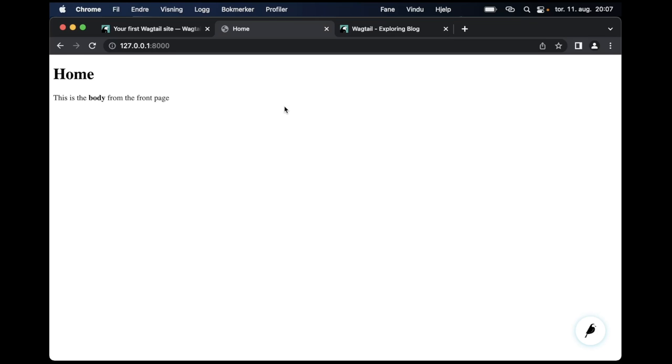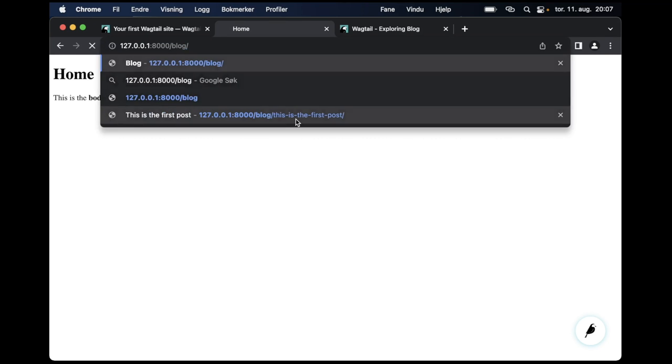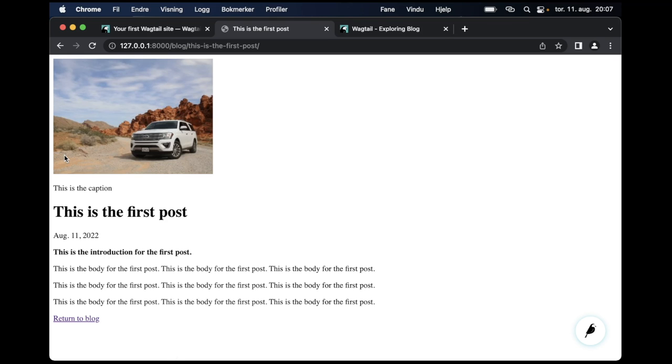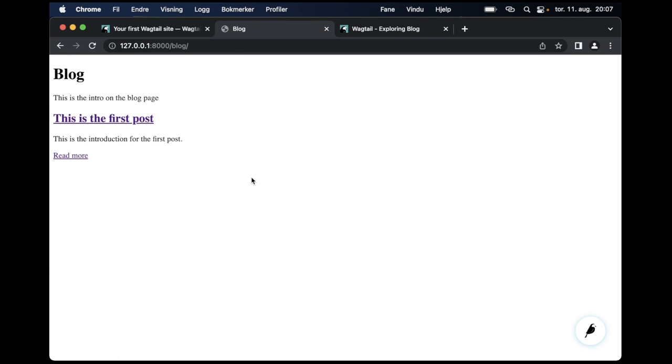Hey guys, in this video I will show you how to build a simple blog using Wagtail. It will look like this, with a very simple front page, and if you go to /blog you will see a list of posts, and you can also click read more to view the detailed page. We have image, caption, title, date, and more information about the blog. You can also click here to go back. The blog doesn't look particularly good, but this is just for showing how to build a very simple blog using Wagtail.